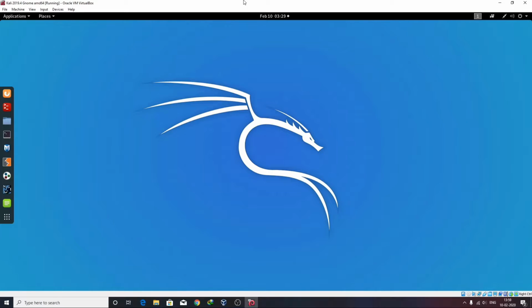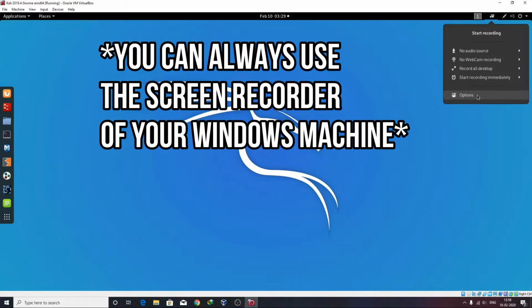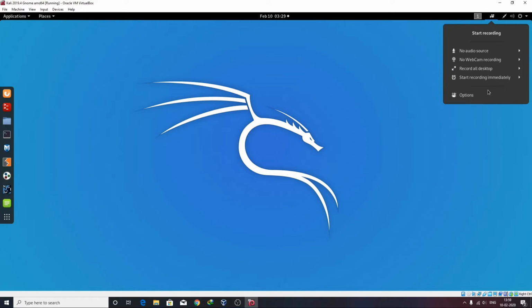Next, in the middle of the status bar, the time is showing right here. On the right, we get some more options. The first one is the recording. Here you can record your screen and stop, but you can always use your main Windows machine to record your screen. For example, I am using OBS on my Windows machine to record my screen for YouTube.